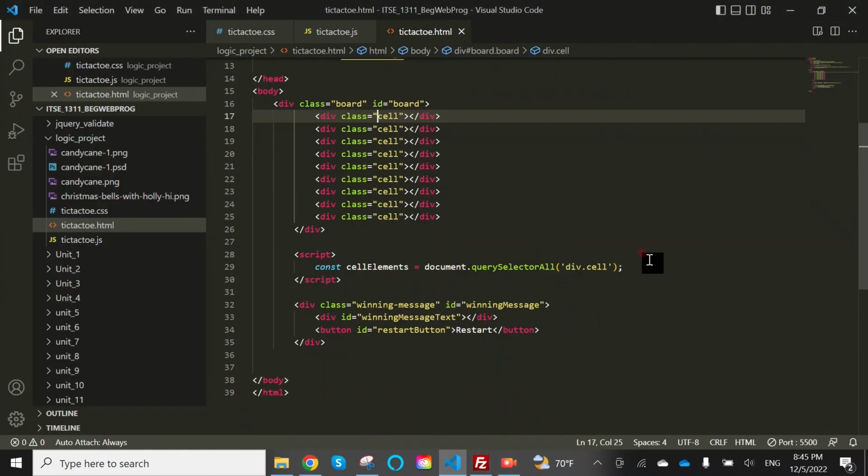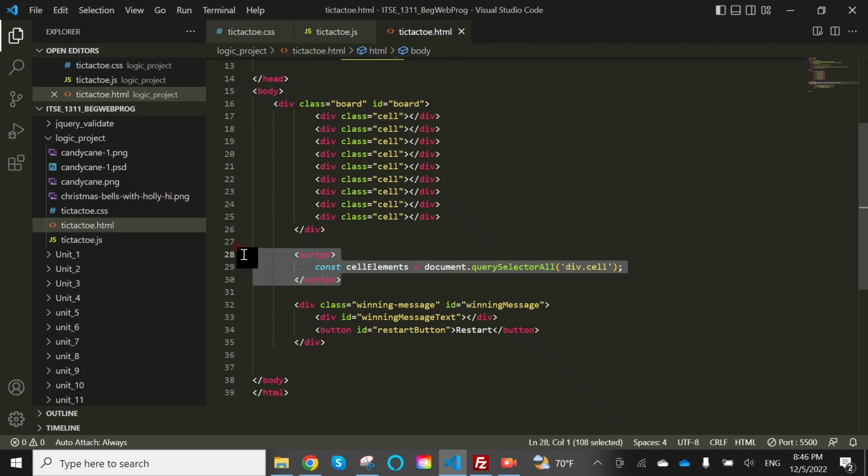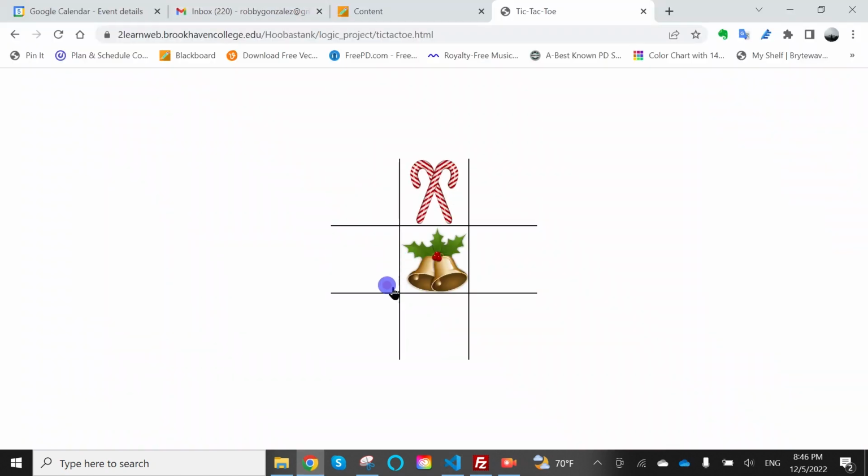This part, I think I actually need to delete. I think I put in there just to help me debug some stuff.